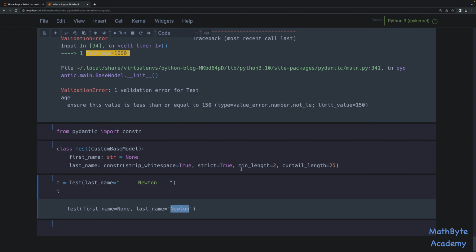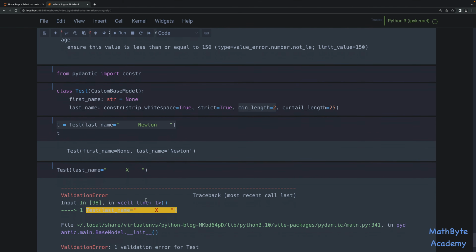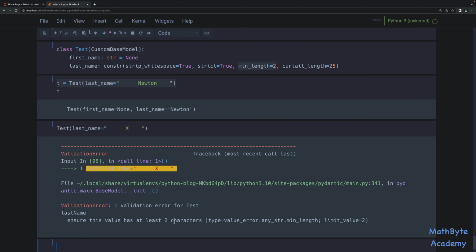Now, on the other hand, we need a minimum length of 2. So let's take a look at this, where I'm basically going to try and do that. I'm going to put a lot of white space in and then put a single character here. But I've got lots of spaces, right? So the minimum length is greater than 2. However, Pydantic is going to strip the white space and then do the validation, and it says, nope, you need at least 2 characters. So the resulting string has to be at least 2 characters, even after it's been stripped.